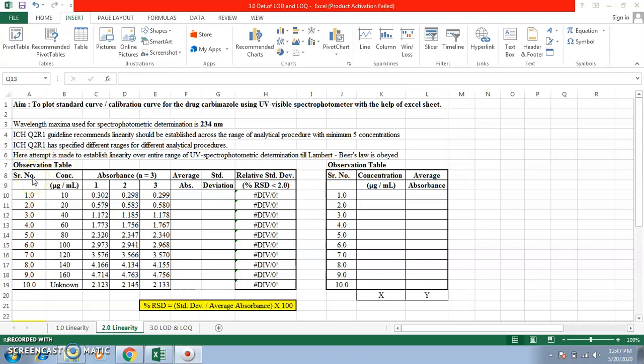The first column is for serial number. The second column mentions concentration in microgram per ml. The third column mentions measurement of absorbance, N is equal to 3. Here absorbance is measured in triplicate.